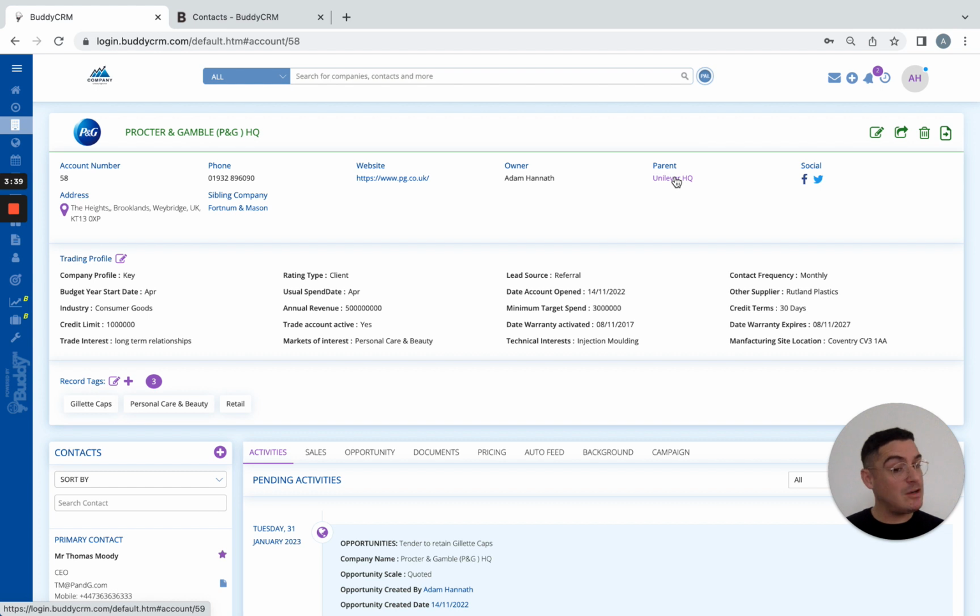You'll notice that it's hyperlinked, so we can jump to that record from this record. But what we'll also see here is that other records have said that Unilever is their parent account. So we can see not only the parent account, but also the sibling accounts. So we're really getting a really good picture of the true family tree of this business and group. We then see trading profile detail.